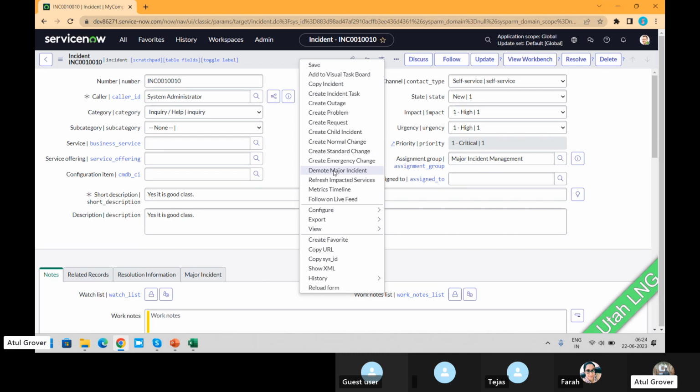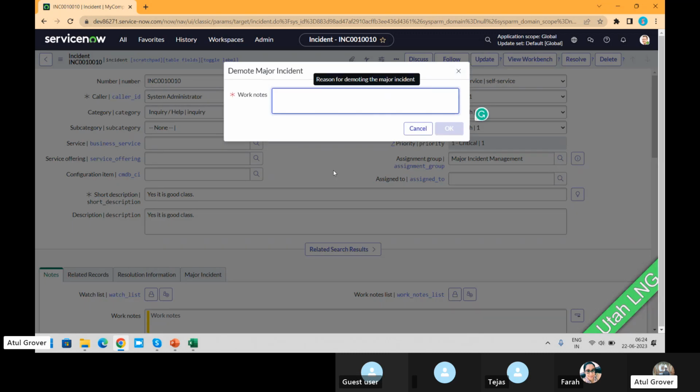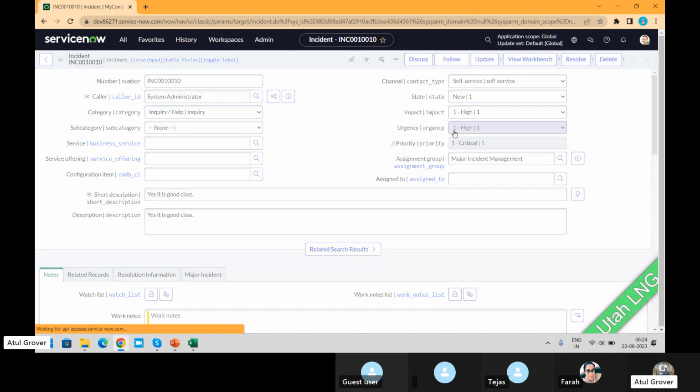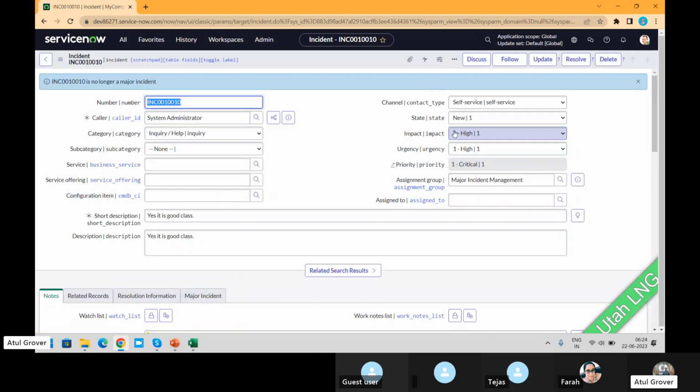So when you say propose, it can be, it cannot be. When we say promote, it is 100%. Amazing. I click on the demote. No longer P1. Okay. And did you notice that view workbench has gone? Because it's no longer a major incident now.